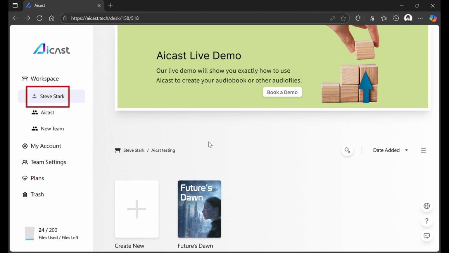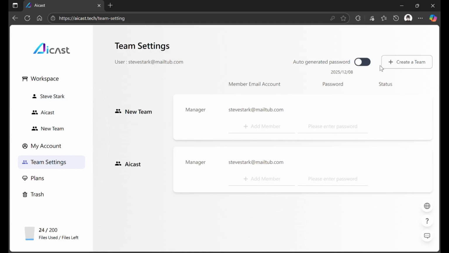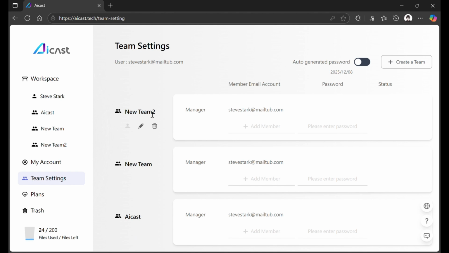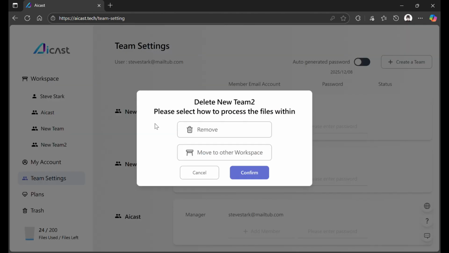When you first register, you will automatically get one personal workspace. But if you want multiple person workspaces, the icons with multiple heads, those will depend on your plan and how many workspaces your permissions allow you to create. To create a workspace, go to Team Settings and click Create a Team in the top right corner. To delete a team, please click the trash can icon. It will then ask you whether you want to move members to another workspace or remove them entirely.